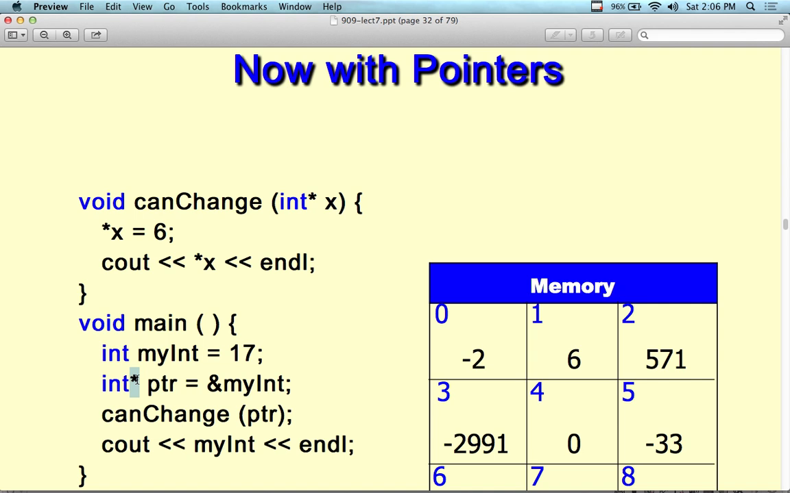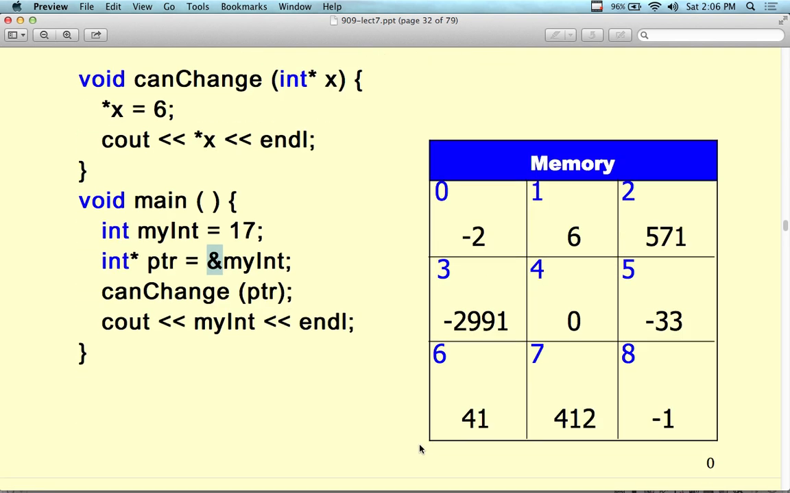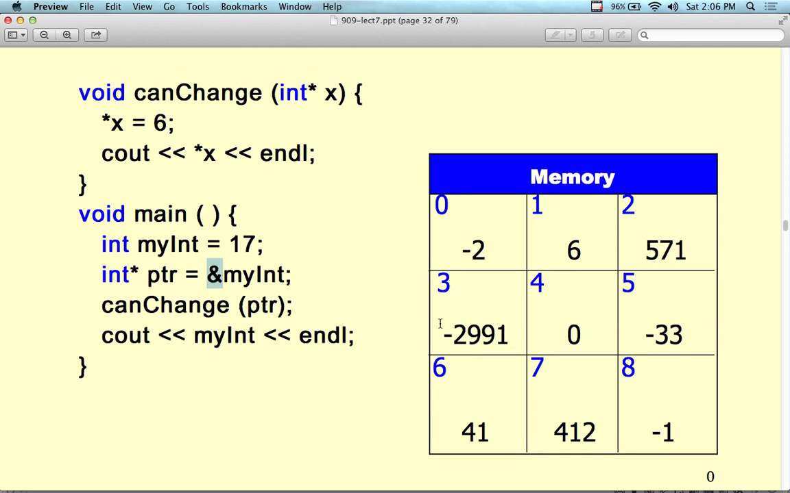We're going to say integer pointer ptr. It's a memory address. It's going to be equal to the address of my int, which is out here somewhere in memory. We're going to send it the pointer value. It's expecting a pointer, so we send it a pointer. Getting this syntax here to match this syntax here is key.